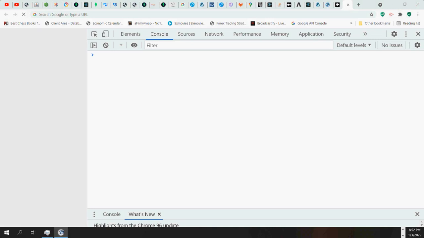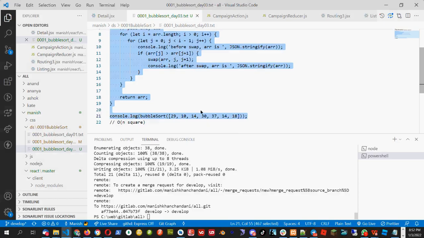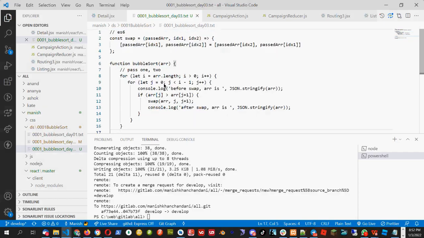Sorting means you can do ascending or descending, both. You have to reverse your logic. But when we're learning, we do it as ascending, but you can do either way.